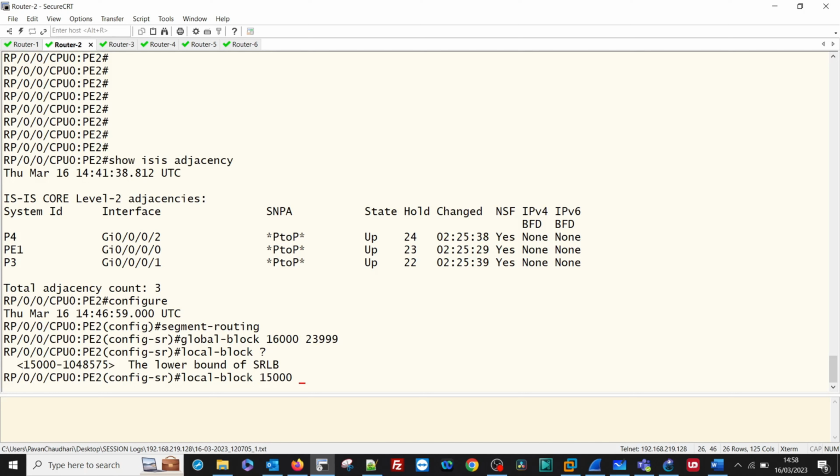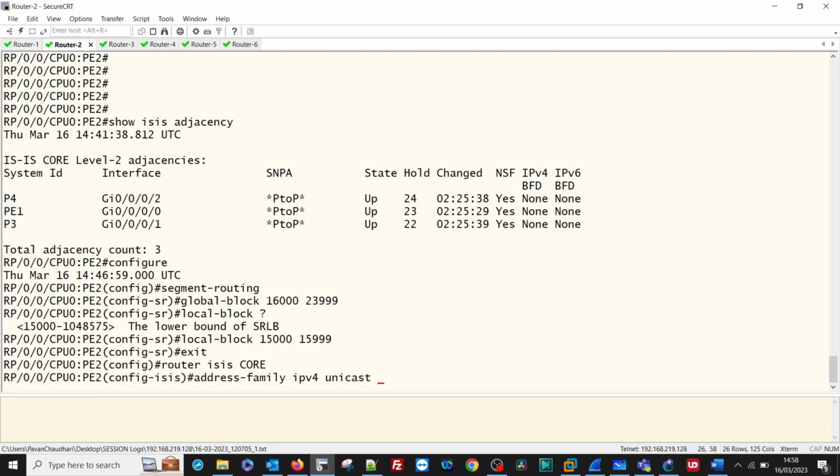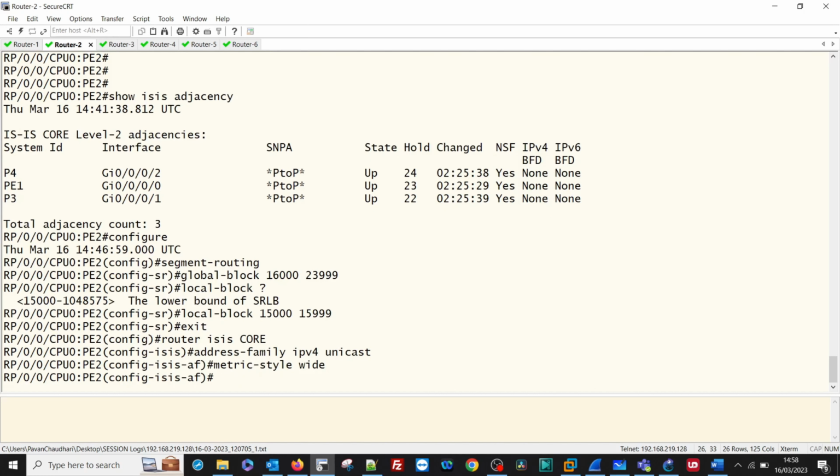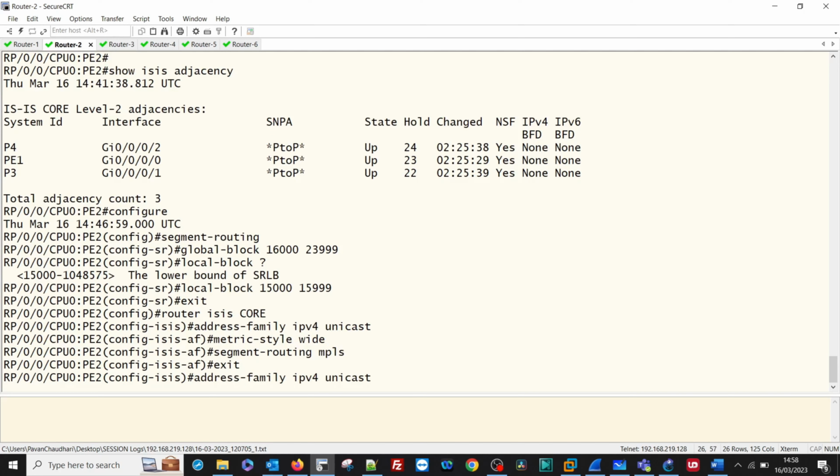Under router ISIS, we need to configure it for the address families: metric-style wide to carry those high metrics, and segment routing MPLS. This is for IPv6.